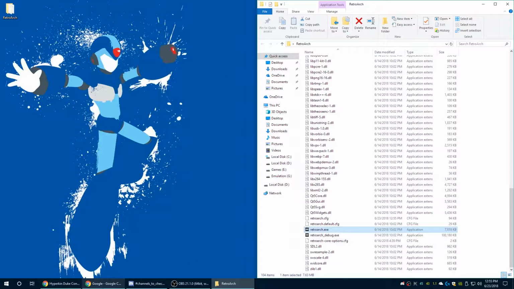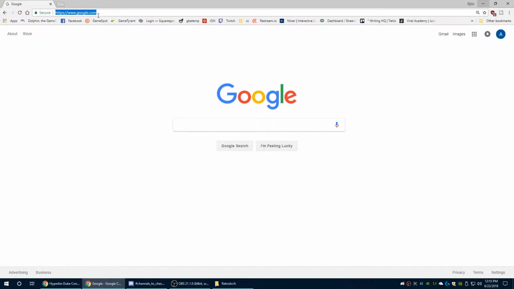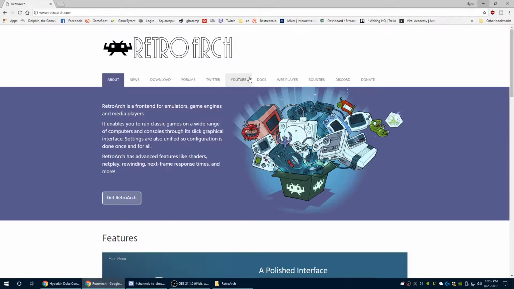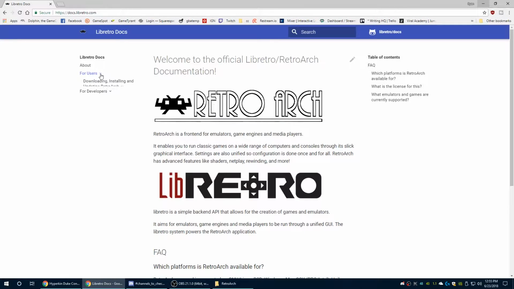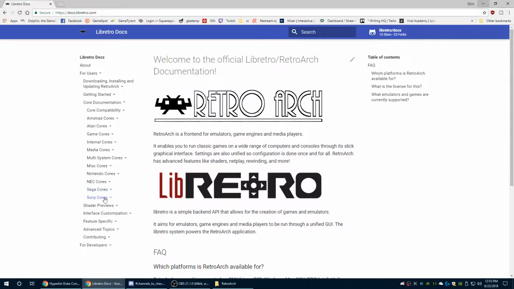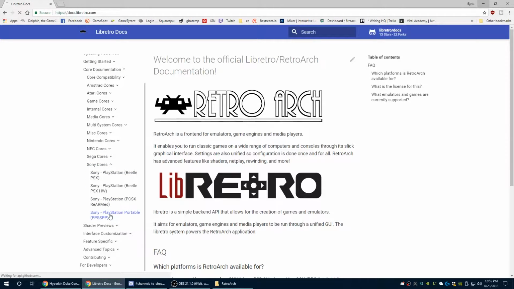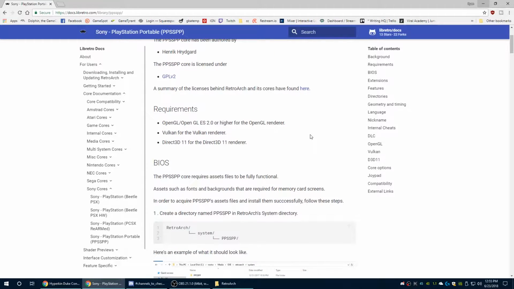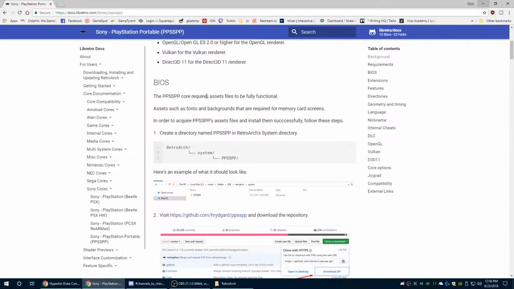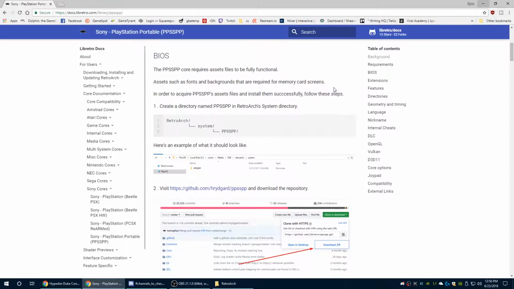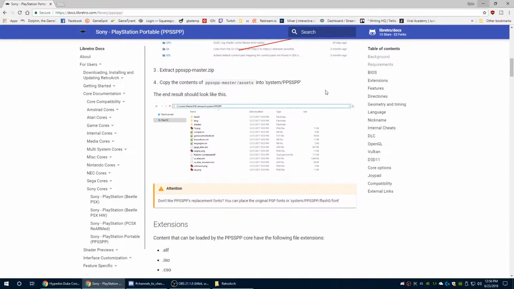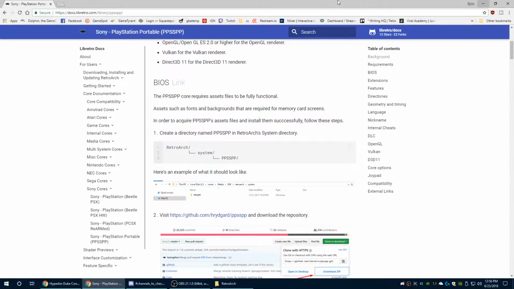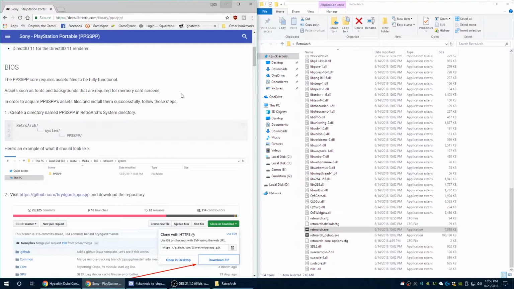So open up a web browser, and we are going to go to retroarch.com. Once you're there, we're going to click on Docs. And for users, for documentation, Sony cores, and PlayStation Portable. This is going to tell us what extra files we need and how to name them and get them properly placed. There are some files that are needed for PPSSPP. Thankfully, a BIOS file is not one of them, and all of the available files are available for free online just by simply following this link in the documentation provided.